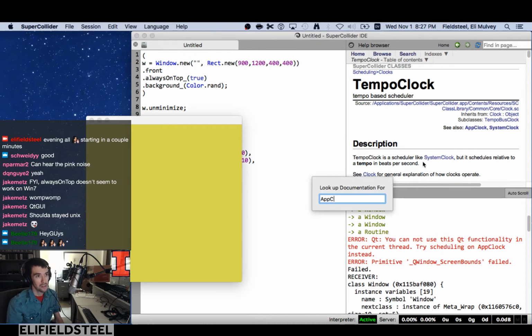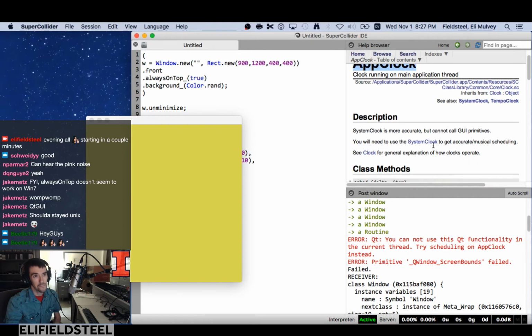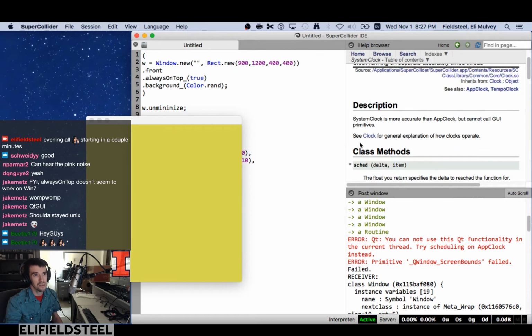And then there's app clock, which is the lowest priority clock. Basically, if you schedule stuff on app clock, don't expect it to happen at exactly the right time. It will happen, but it just defers to higher priority things. And as you can see, system clock is more accurate than app clock, but cannot call GUI primitives.